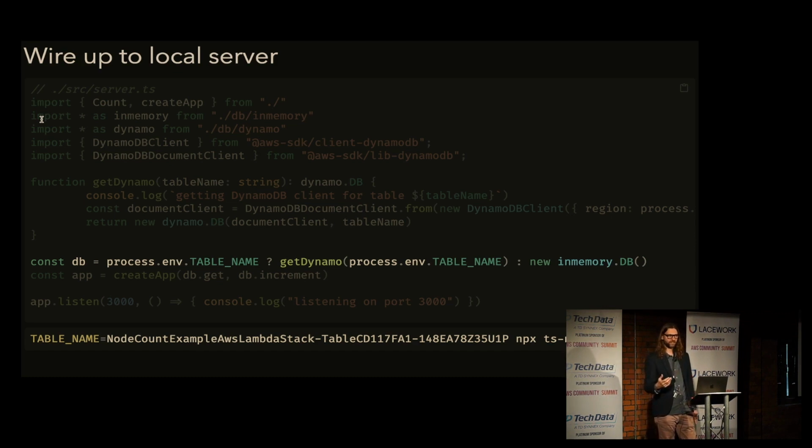Because all of the AWS services like DynamoDB, they're not VPC based. They're not something that runs inside your VPC. They're just APIs on the internet like any other.